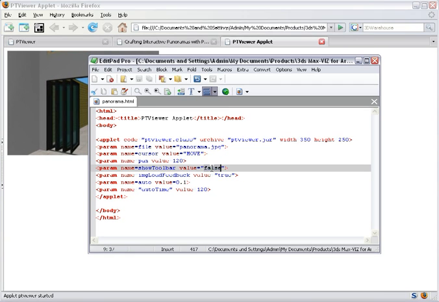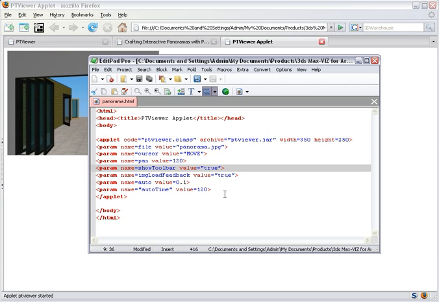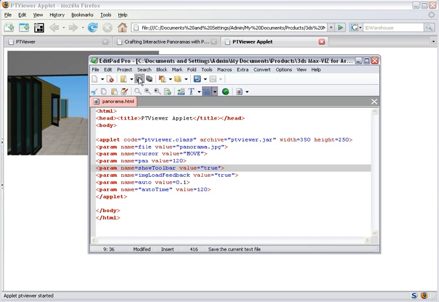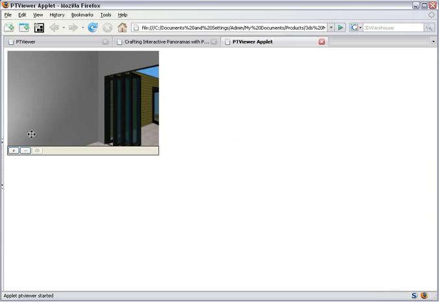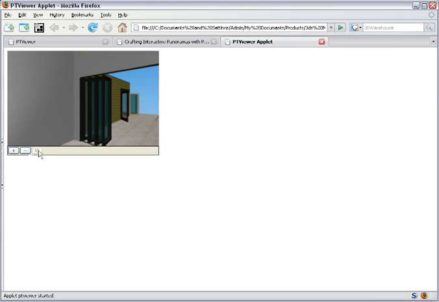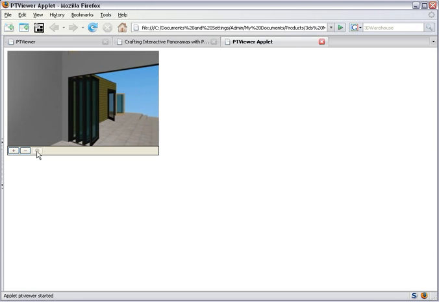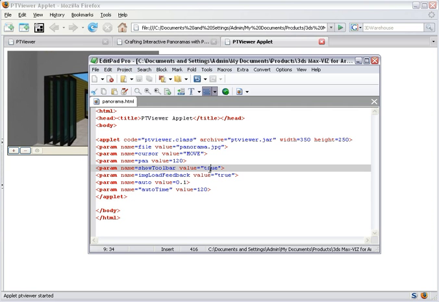I turned off the optional toolbar, but you can use that if you want by using true right here. I'll save and reload. Here's the toolbar. It just points out that you can zoom out and zoom in. And if there are any hotspots defined, you can turn them on here. I'm going to turn that back off.